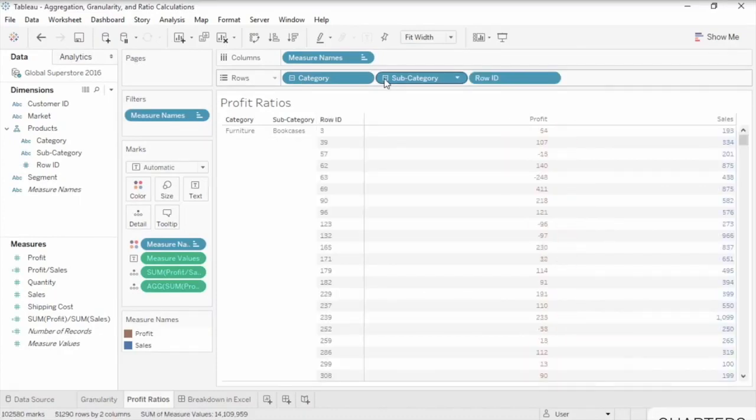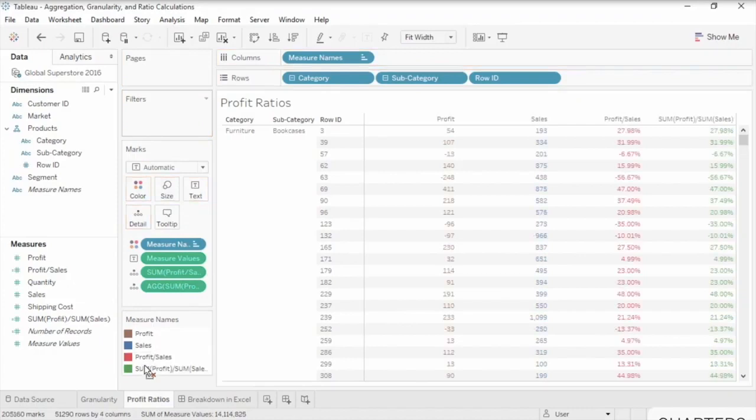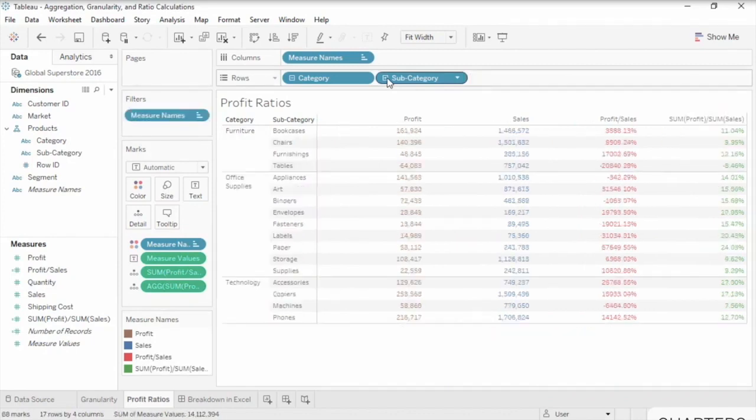Keeping that in mind, let's look at how to calculate a profit ratio. Here we have two calculated fields: profit divided by sales and sum of profit divided by sum of sales. In each case, the formula is simply what appears in the name. When we're at the record level, they give the same answer. However, when we roll back and look at our subcategory level, it starts looking really weird. Suddenly our ratios don't match, and the profit sales one here in red has huge numbers. What's happening here?